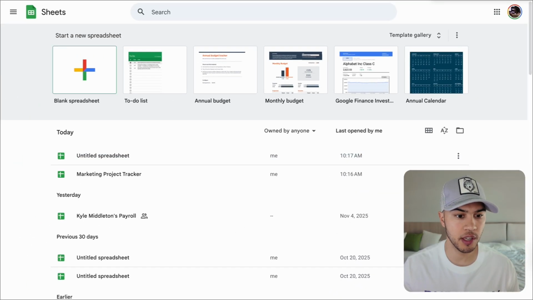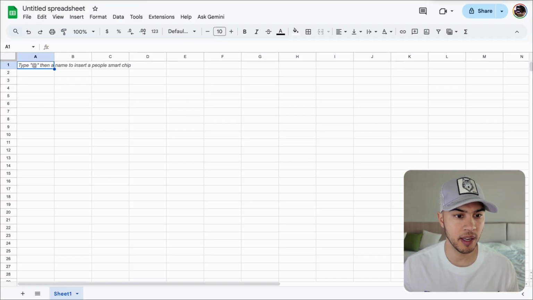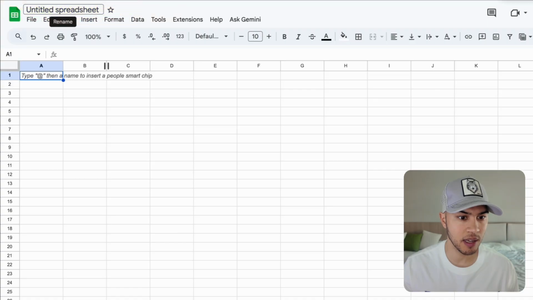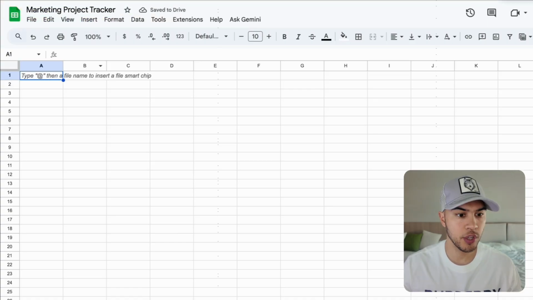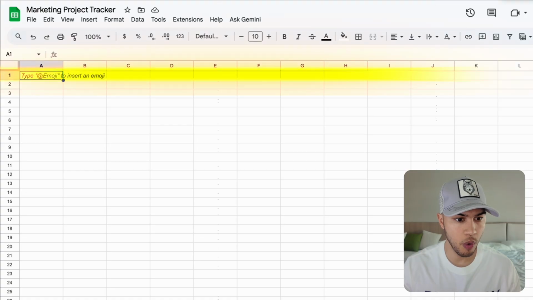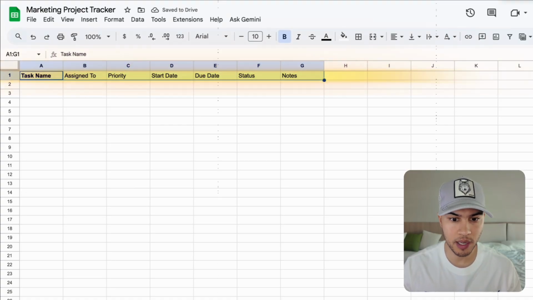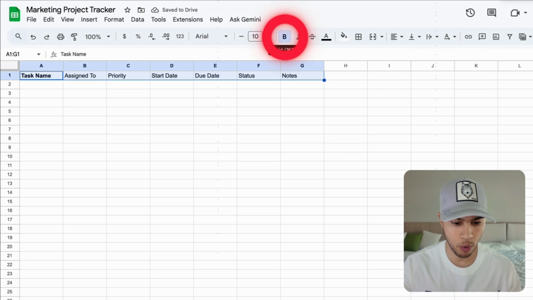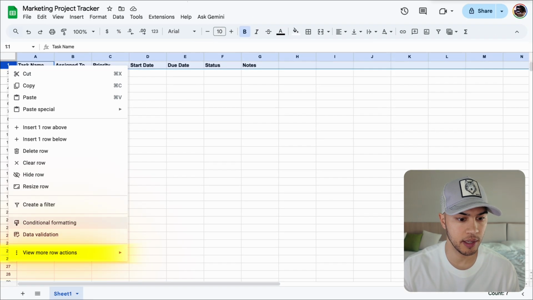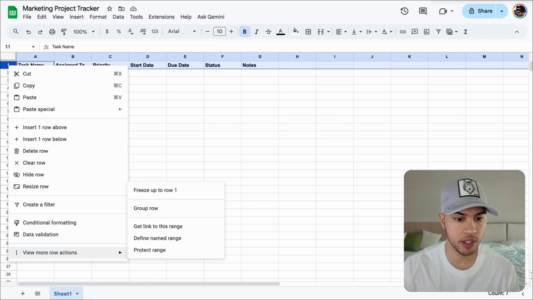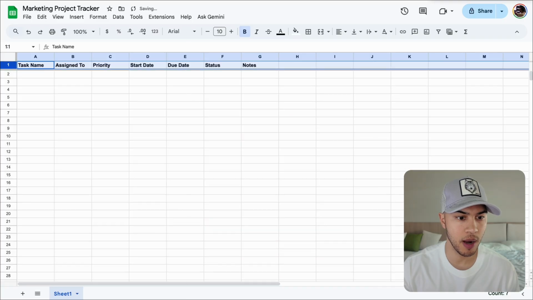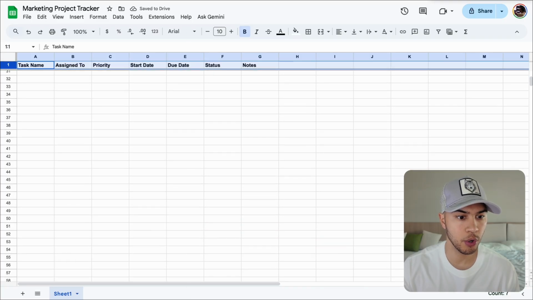Go to Google Sheets and create a new sheet. You can then name your sheet by clicking Untitled Spreadsheet. Once you have completed, you are then going to go to column and row 1 and add titles. You then want to highlight all those titles and make it all bold. Right click it and scroll down to view more actions and freeze up to row 1. So now when you scroll down, your row 1 and titles will still be visible.